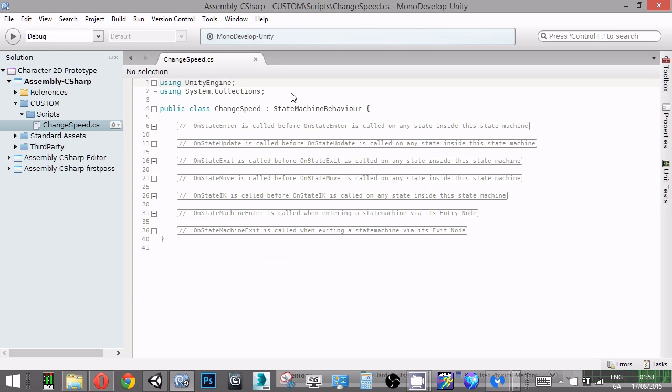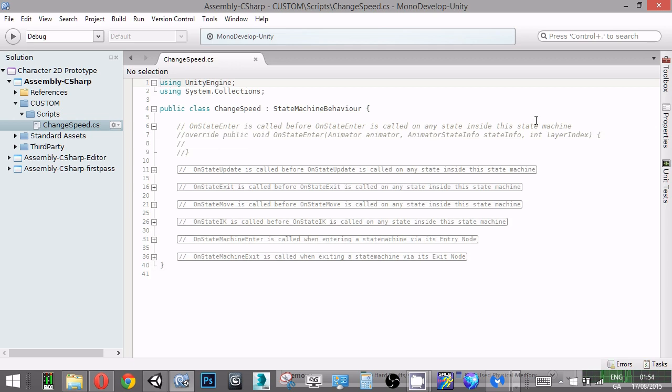Okay, so inside MonoDevelop, we've got this script that comes out like a template. This is a state machine behavior class, and it's called change speed, which is the name that we gave it. You can see here that it's pre-populated with some templates, right? So these are all commented out.